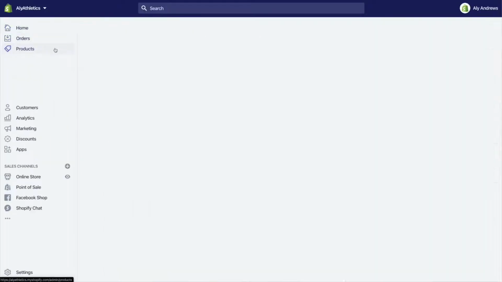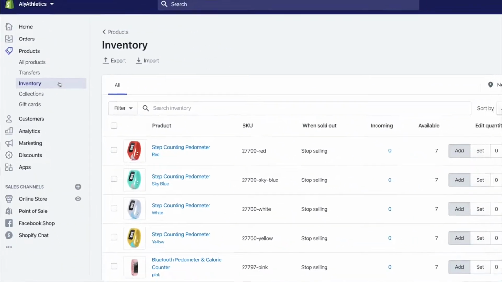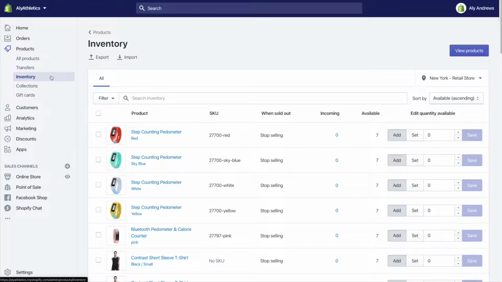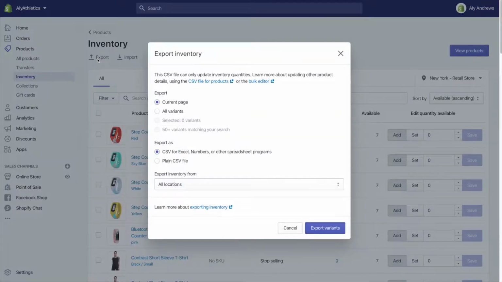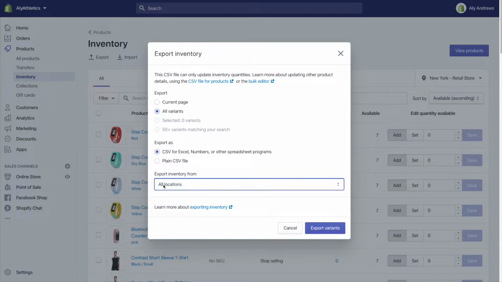Start by clicking Products, and then click Inventory. This is a list of your product variants and quantities. On this page, you see two buttons, Export and Import. Click Export to download a CSV file of your inventory. From the pop-up, choose the inventory you want to export and select what location to export from. We're selecting all variants for all locations using a CSV for spreadsheet program.